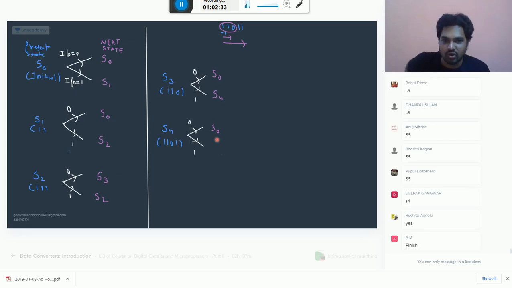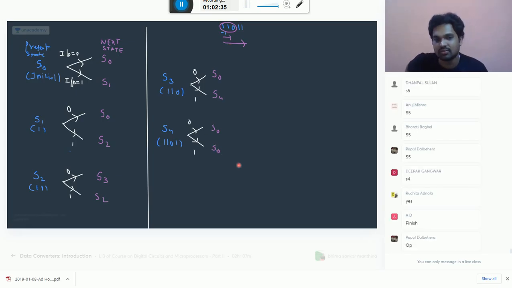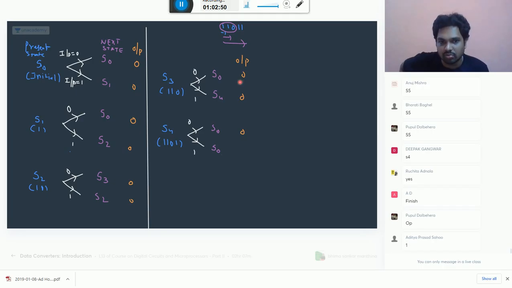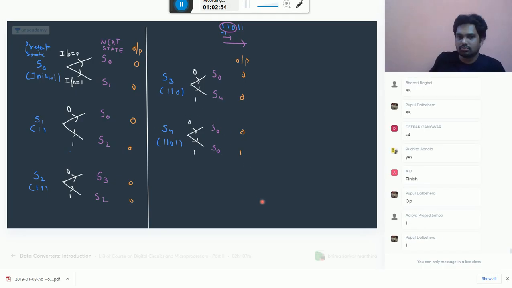Finish, stop. You go to S0 only again. But how to differentiate, sir? Wait. In all the first cases, whether the next input is correct or not, until you get the total sequence, you should give 0 in the output. When you get the full sequence, you should give 1. This is the difference, you understand?